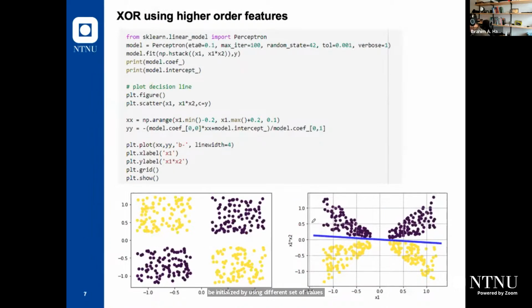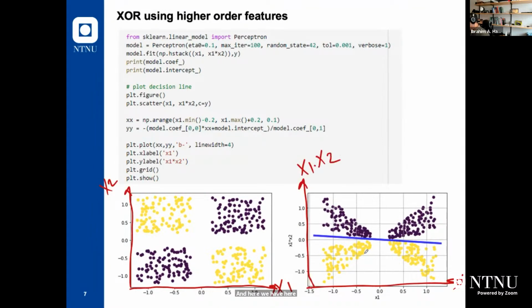So I can repeat this example using higher order features. For example, here I'm using x1 and x2. This example here, this is x1 and x2. With higher order features, you can just try to create a super feature which can help you to simplify your problem. So for example, if I plot my data using x1, and here we have x1 times x2, you will get a very different data set. All those black points will be moved to the top, and those yellow points will be moved down. And in this case, it will be linearly separable.